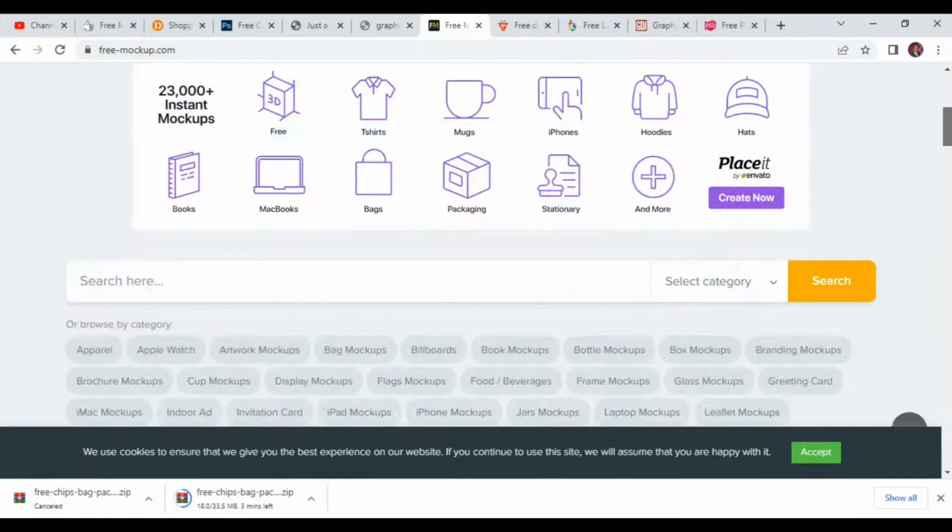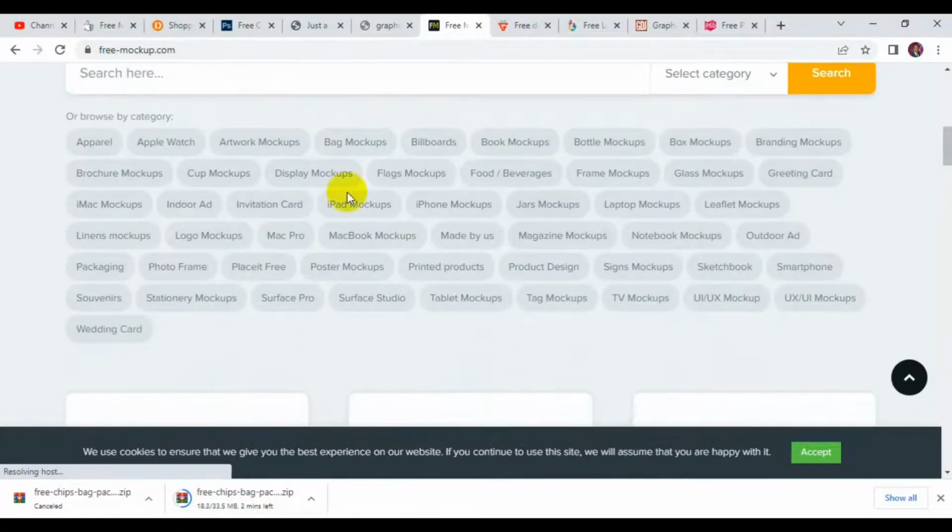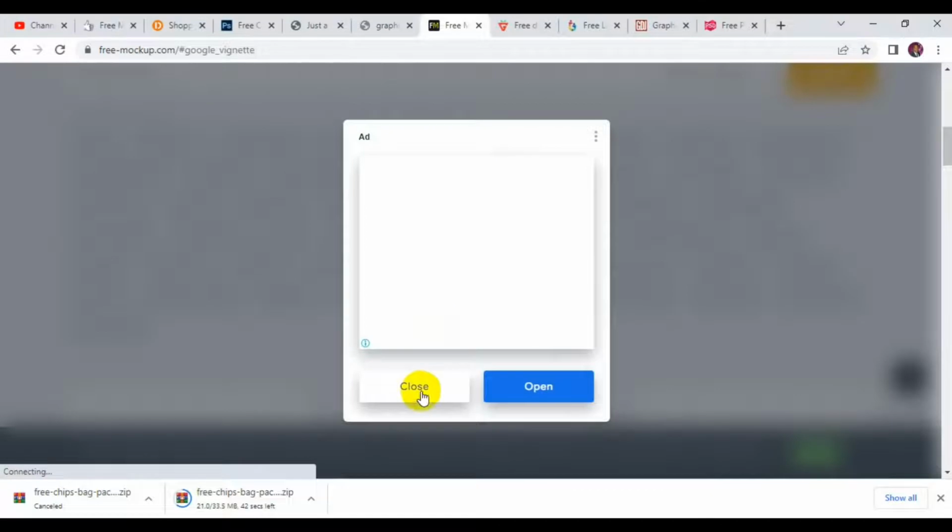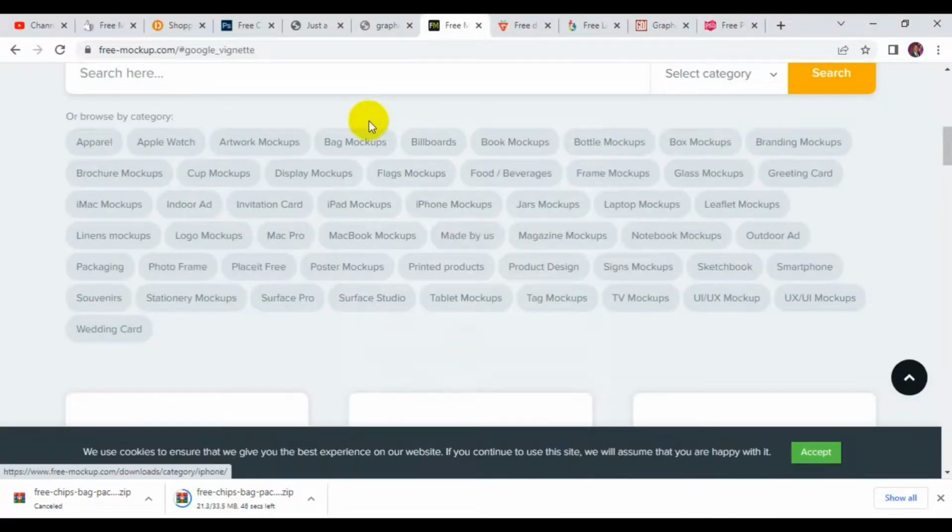All you have to do is scroll down. You can begin to browse based on the category right here. You can click on any one of these that you want. Let's say you need a book mockup. Click on the book mockup and close the ad pop-up. They're going to load up the mockup and you'll be able to see a variety of the ones that you can download. So let's quickly move to another one I have for you guys.